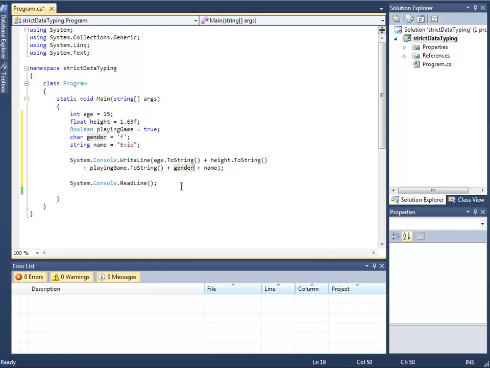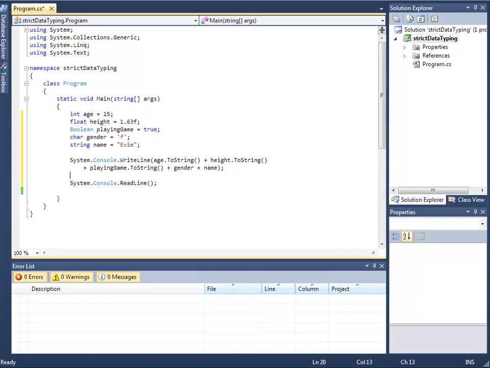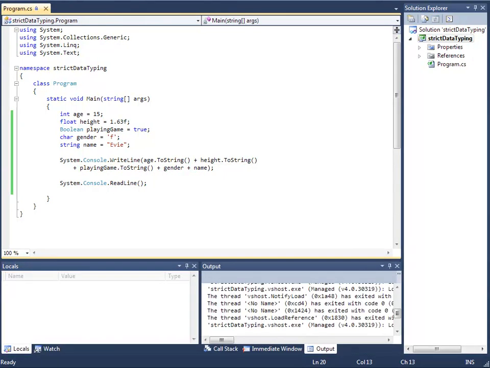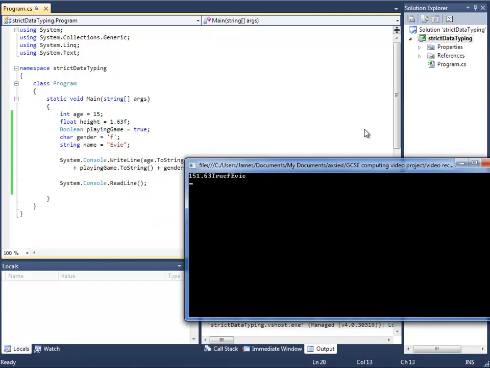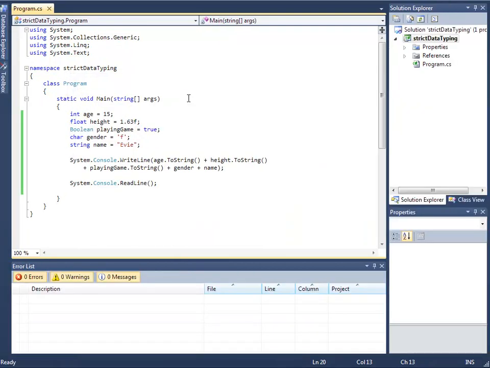So there we go. I don't need to convert the gender and the name, so a character and a string, it knows what to do with those. So each of the numbers and my Boolean here, each of them I've converted into a string. I can now concatenate them all together and put those onto the console, and it's giving me no errors there. So I try and run this program, and let's just move that into screen so you can see it. And so here we go, age 15, 1.63, which is the height. True because they're playing the game, F female, and EV for the name. Press return and that disappears.